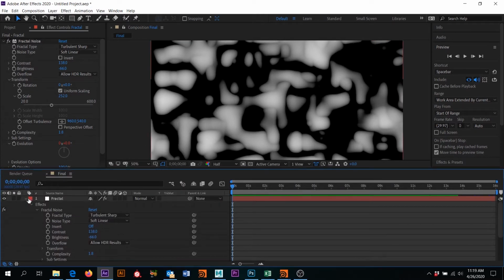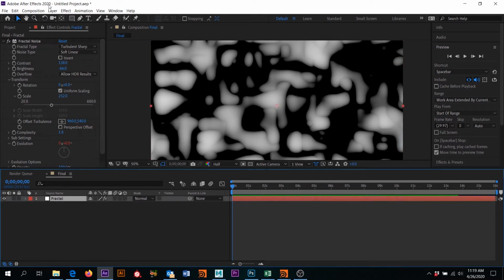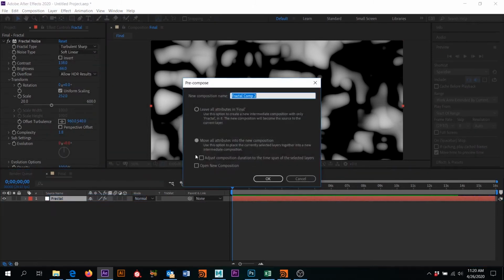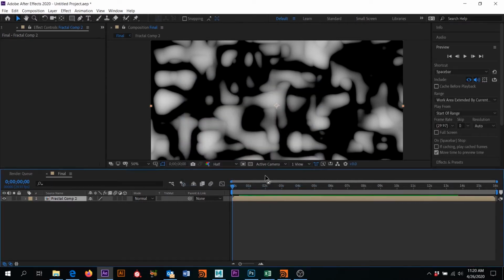From here, let's go ahead and pre-compose this again. So get this layer selected, and we'll go to layer and pre-compose. We'll come down here, make sure move all is selected, fractal comp 2. That's fine.